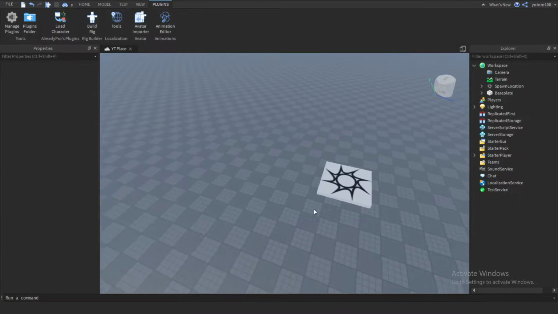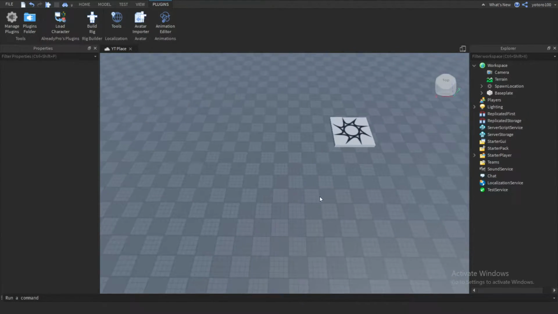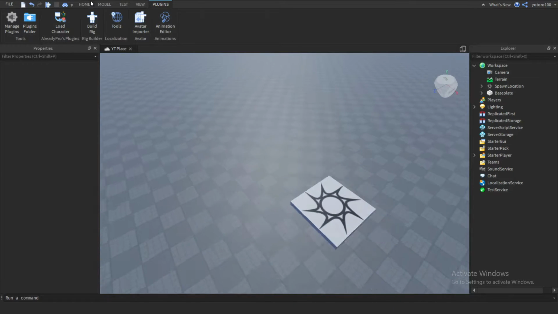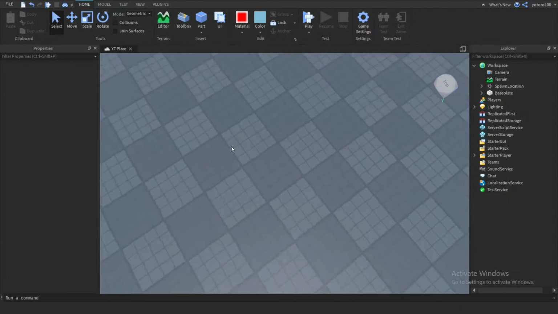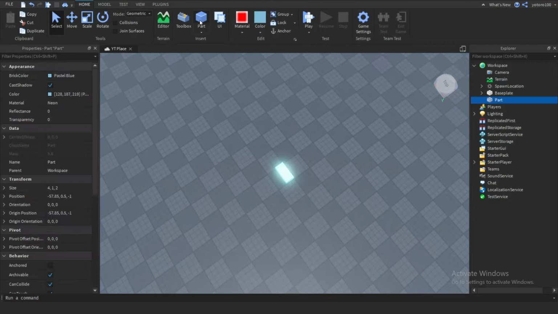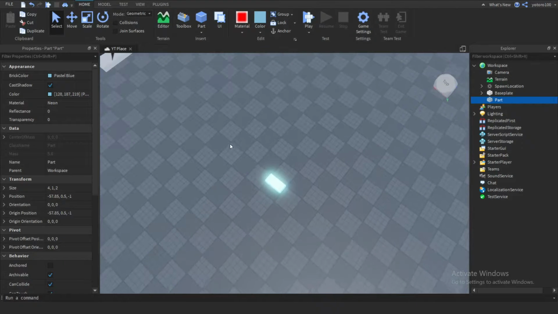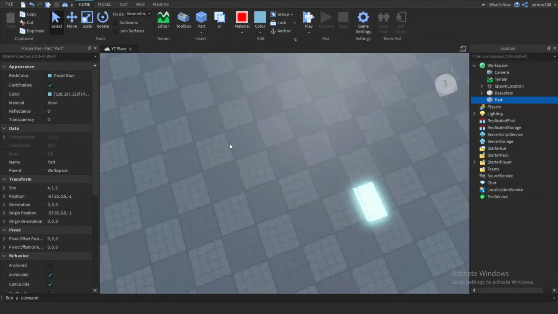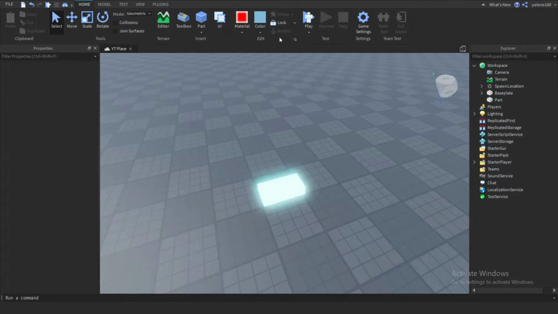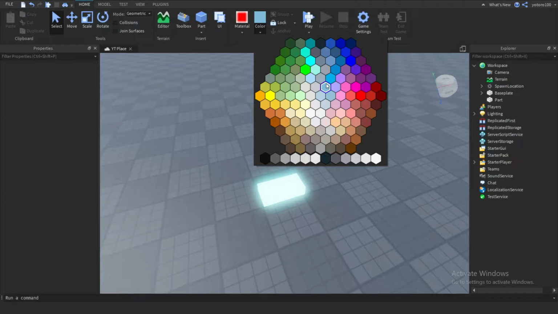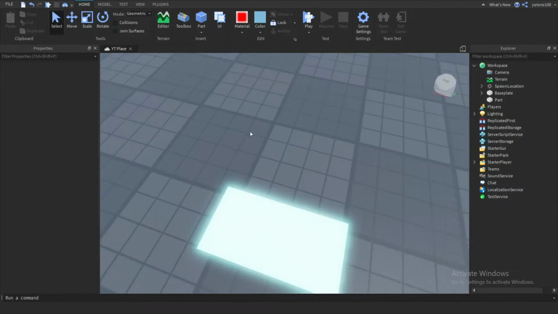Hello and welcome to a new Roblox Studio tutorial, and today I'll be showing you how to make a brick that turns your character invisible when you touch it. So insert a part first, and mine's already got the preset to this, but make the material neon and the colour pastel blue.